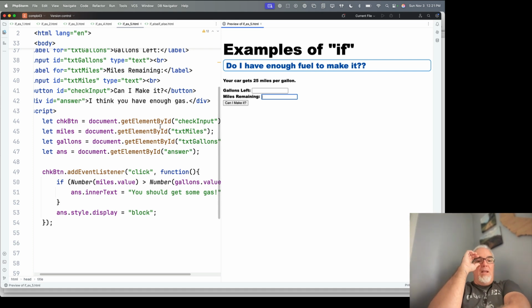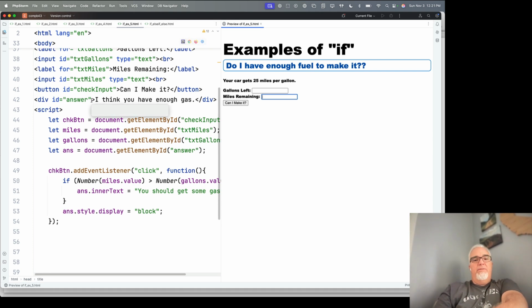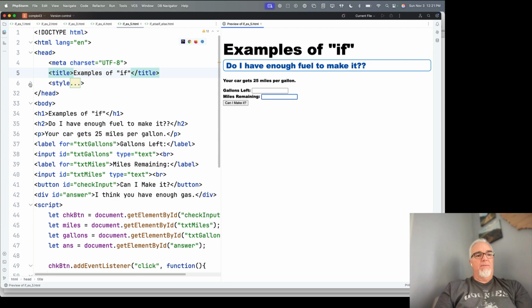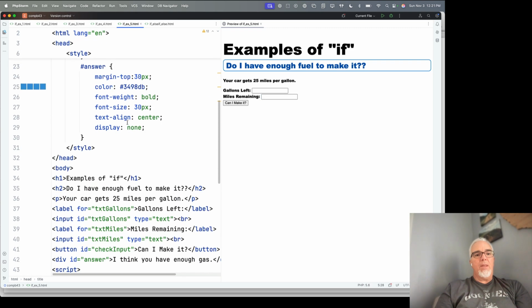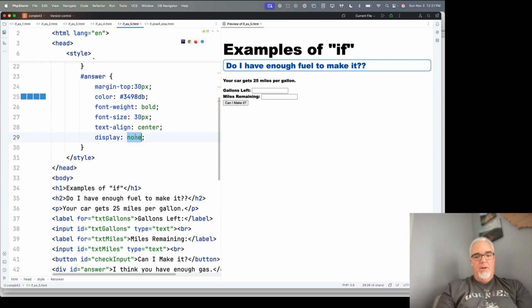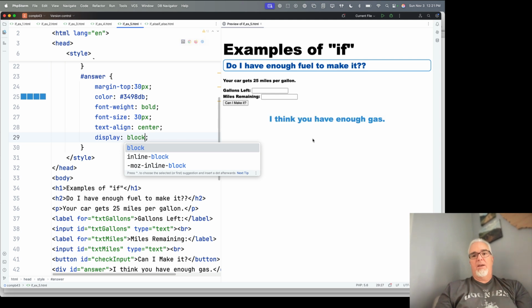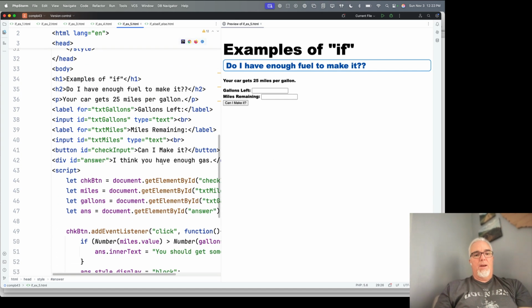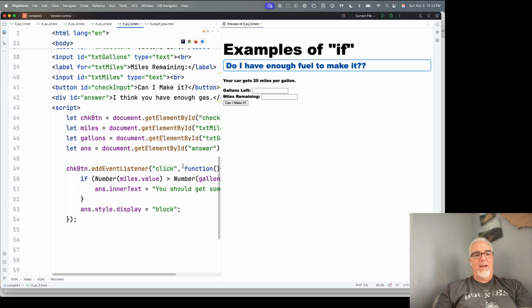And so I've done something different this time. The answer div is hidden, but it already says, I think you have enough gas. Now you can see this if I take that style and I change the display to block and I save it, it's preloaded with I think you have enough gas. But since I'm going to hide it, you can't see that there. So right now it says I think you have enough gas, but it's hidden.